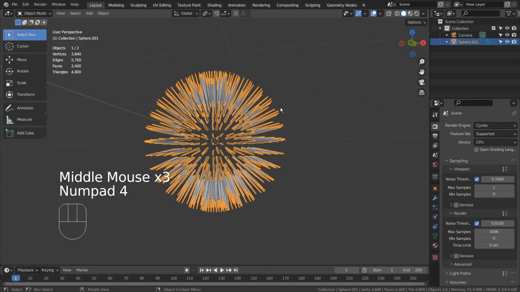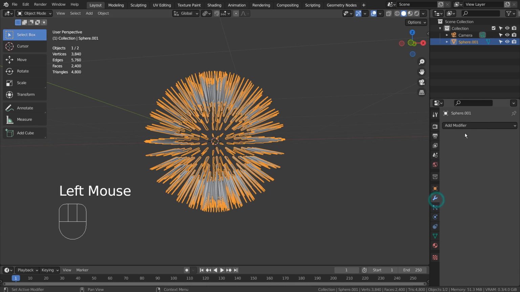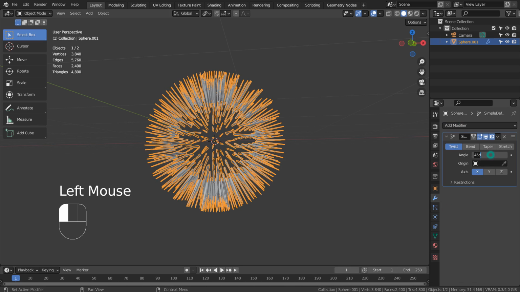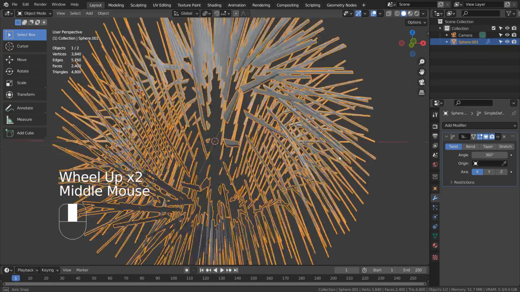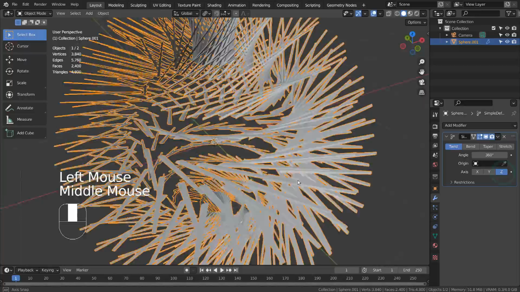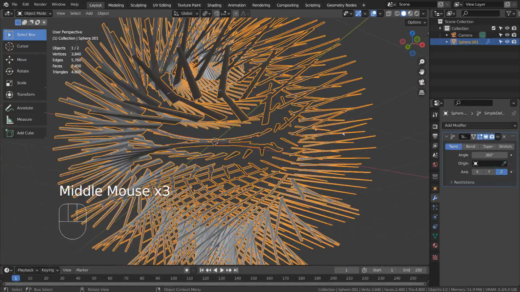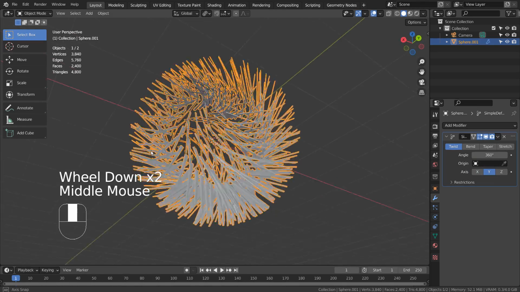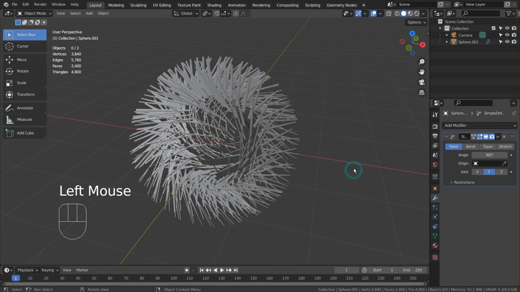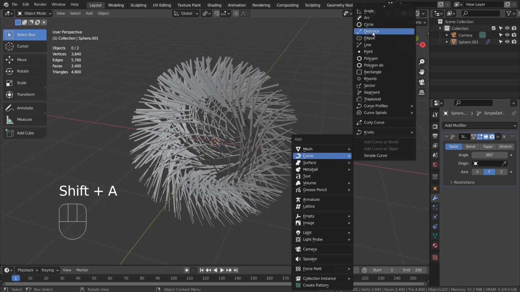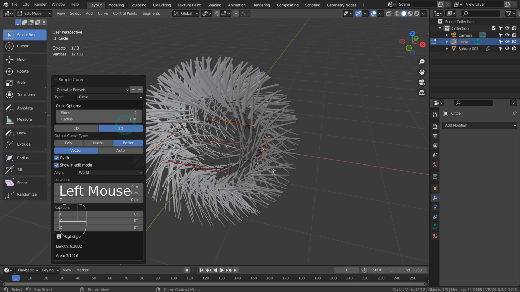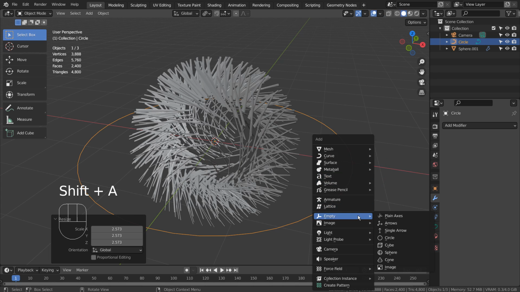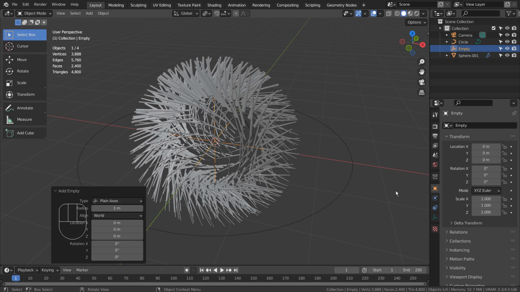I'll twist this mesh 360 degrees. I'll create a curve circle and an empty object. Let's make the empty object to follow the curve.